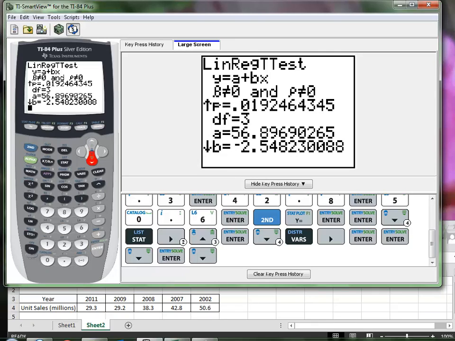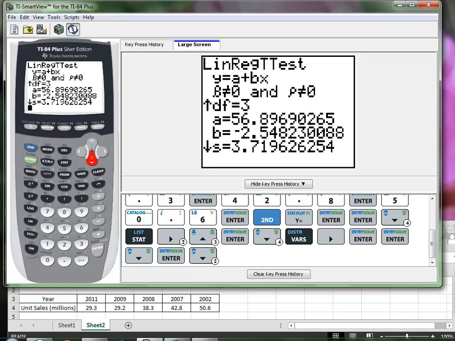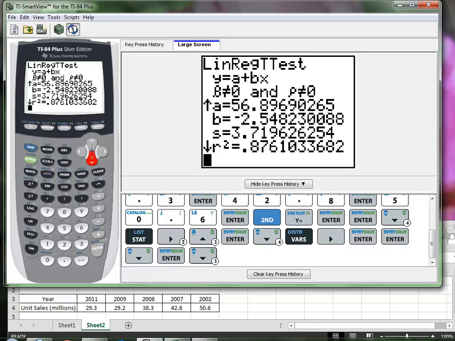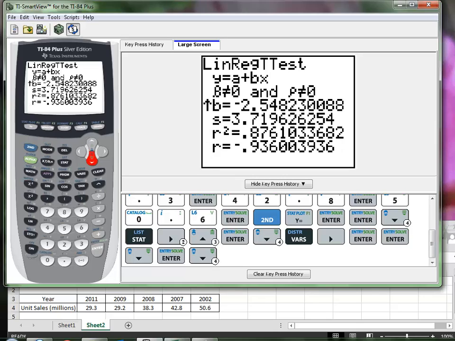Scroll down, we get B, and B happens to be the slope. That's negative 2.548. S and R squared will not be important for us, but the correlation coefficient is R, and in this case it's negative 0.936. So it looks like we're going to have a downward direction, a negative direction.